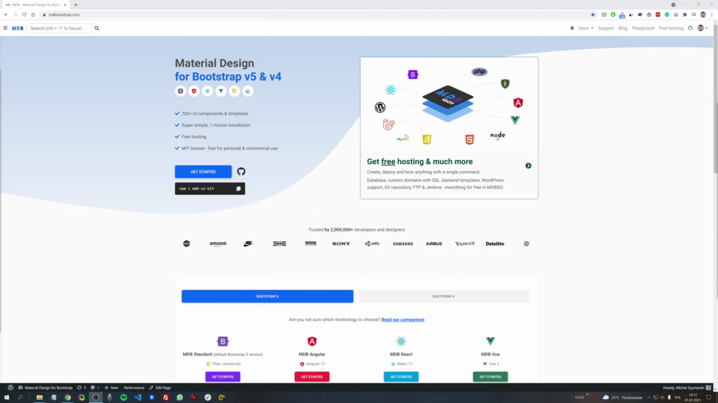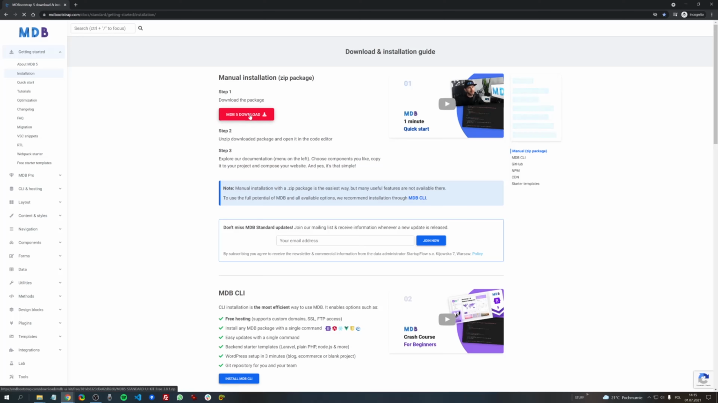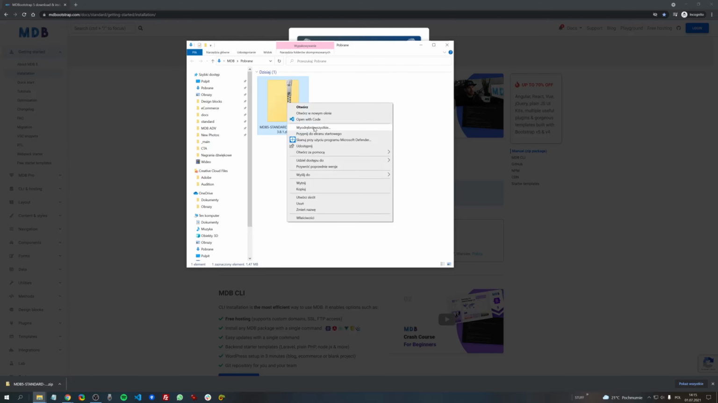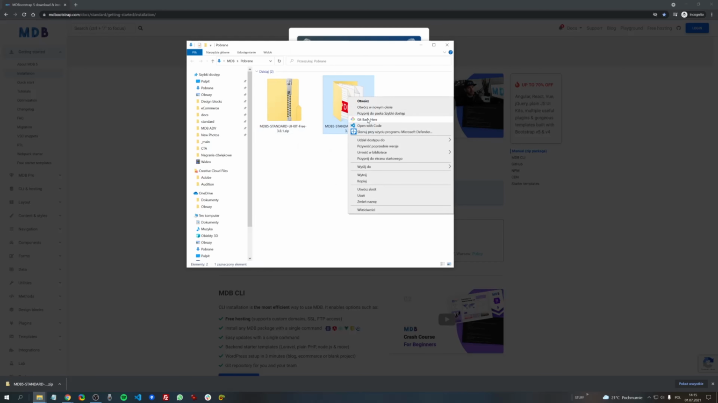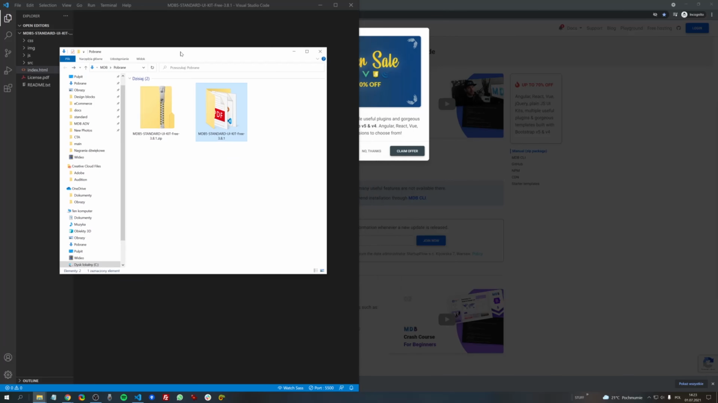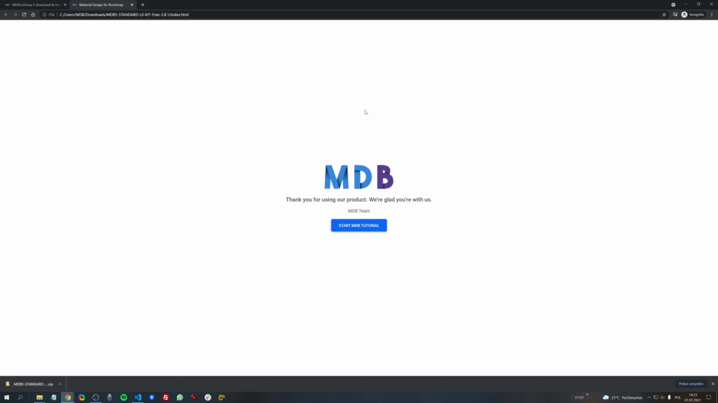For this tutorial, I will use Material Design for Bootstrap, which is a free library that greatly extends the capabilities of regular Bootstrap. To download it, go to mdbootstrap.com and click big blue Get Started button. Then click big red Download button and unzip the package. Now open it in your favorite code editor. I will use Visual Studio Code. Now simply open index.html in your browser and everything is ready to work.